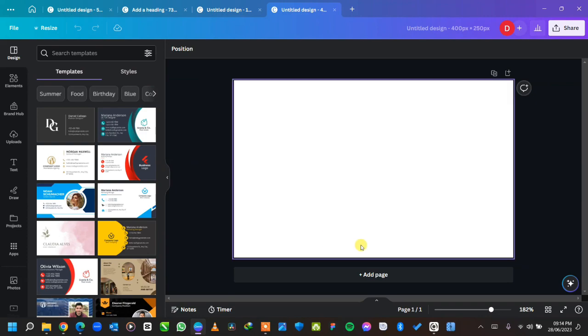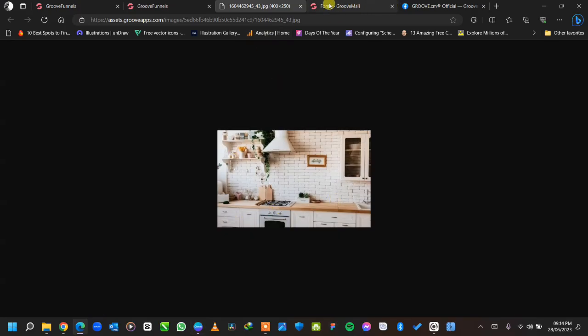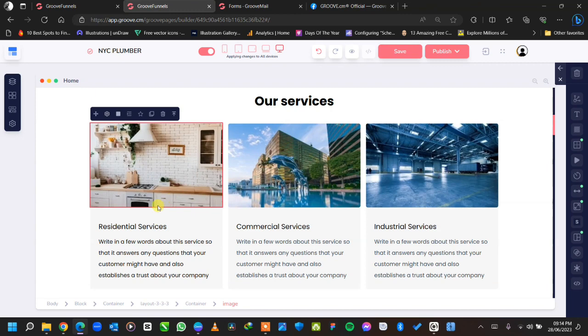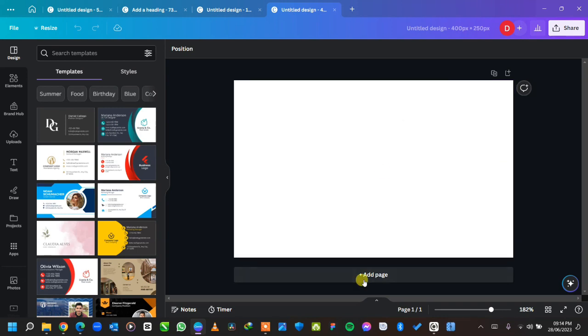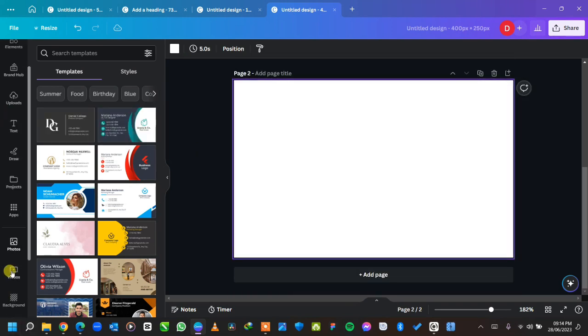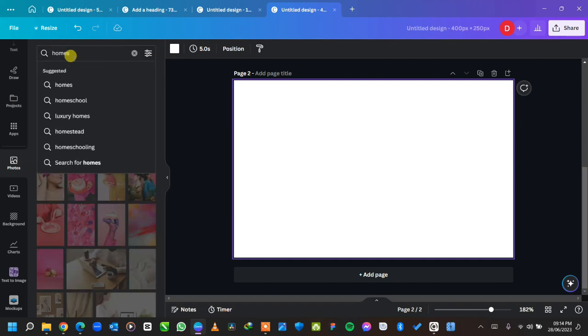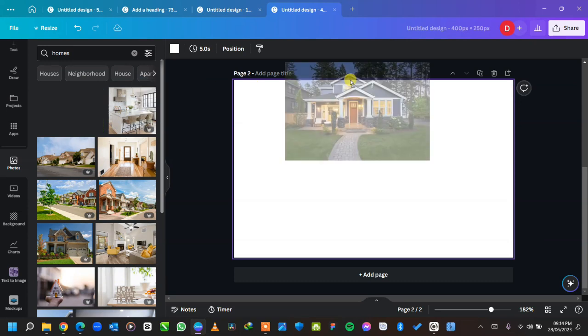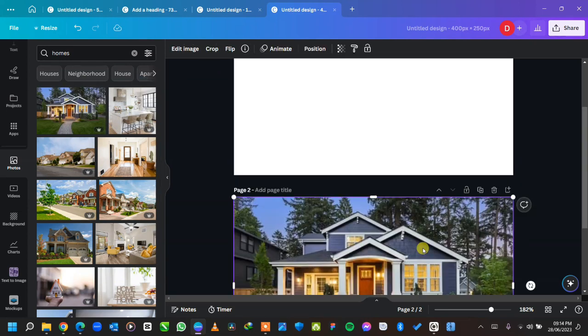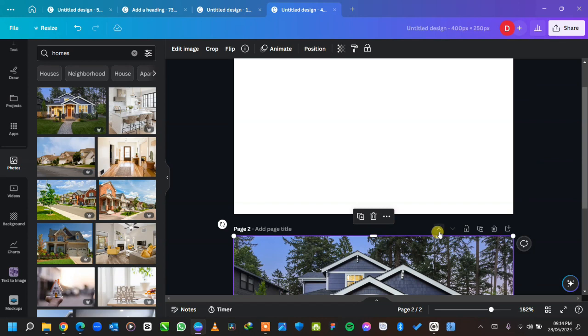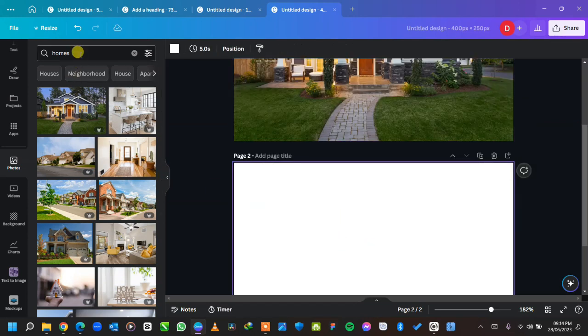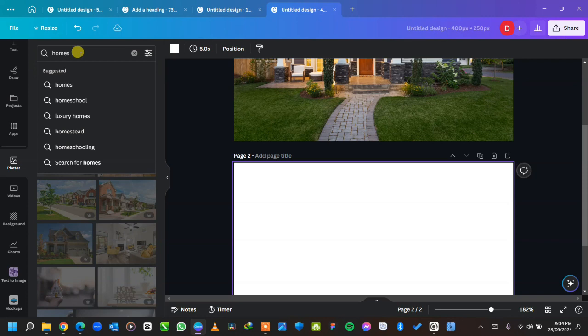And then for this part, which is residential services, commercial services, and industrial services. So residential should get an image. So residential homes. So homes, I'll just put this. This is like a typical template. I'll take this up. Commercial homes. Commercial buildings.